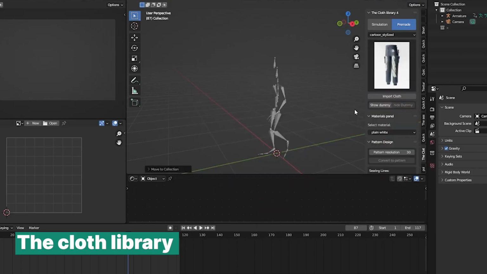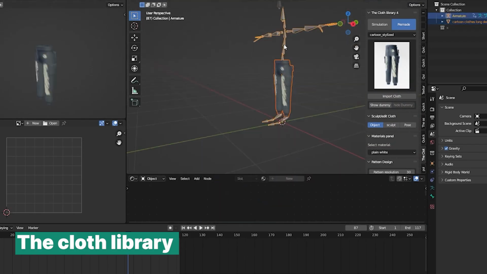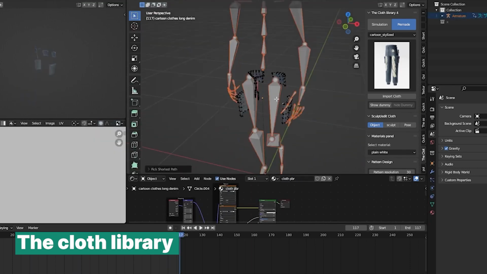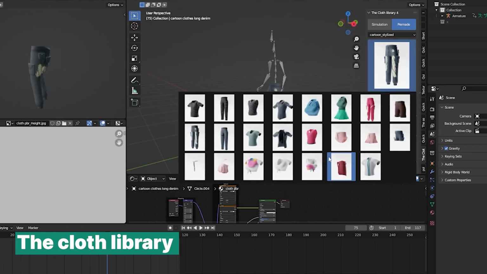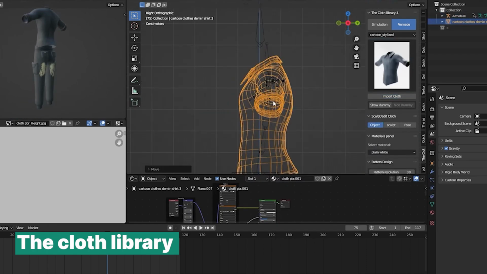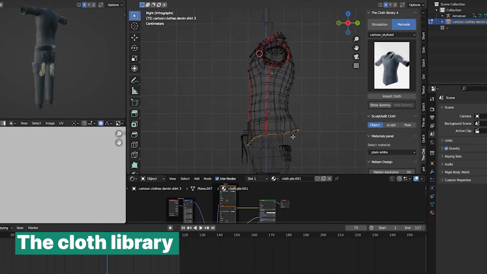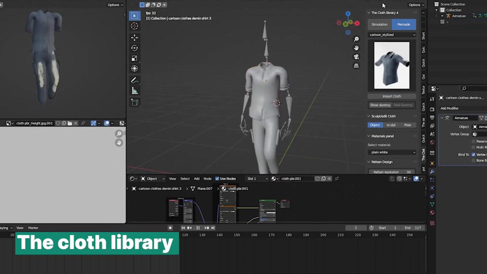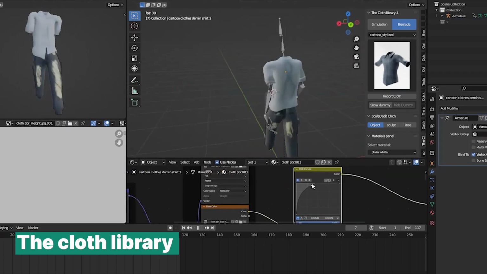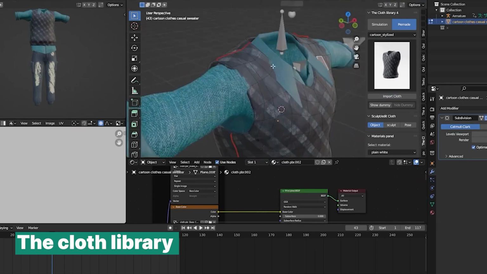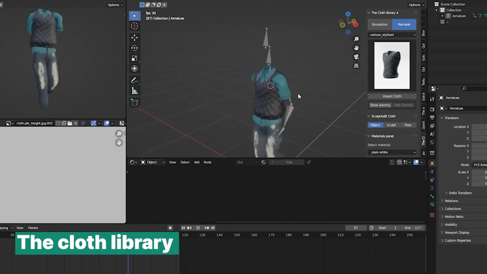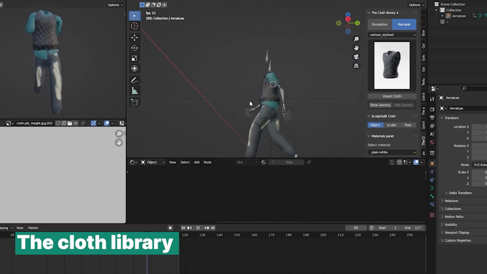This is also true for other things like changing clothes of your character or adding variety to multiple characters in your scene. That's why it's always handy to have a clothes library like this that makes it simple to change character clothes. It comes with some pre-made clothes that you can just dress up your characters, and it also comes with cloth templates that can be simulated onto your character using the Blender cloth simulation.